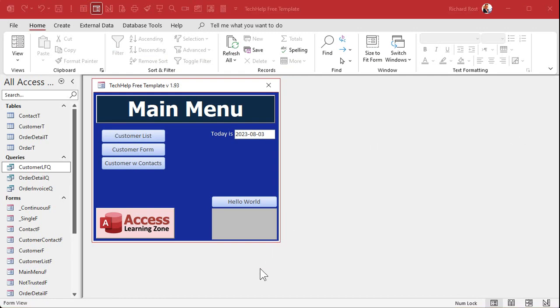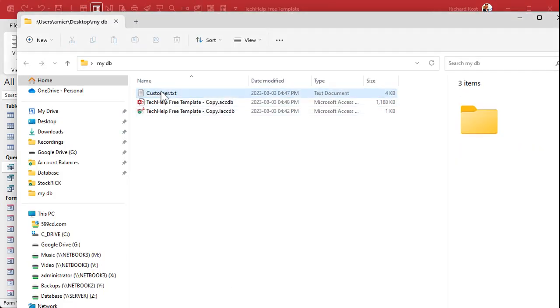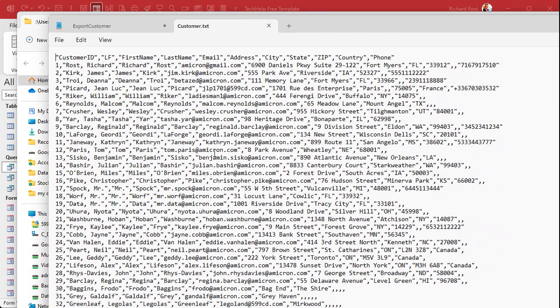All right, let's go check and see what we got. Let's go back to our folder. Let's open up that customer.txt, and here it comes in. Oh, look at that, all nice and pretty. Look at that. You got your first row of field names. You got your ID there, your data. Everything looks good.